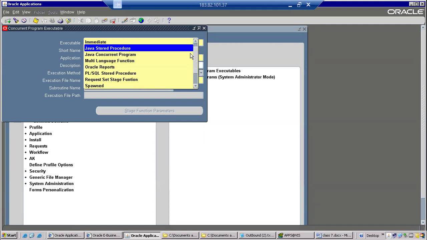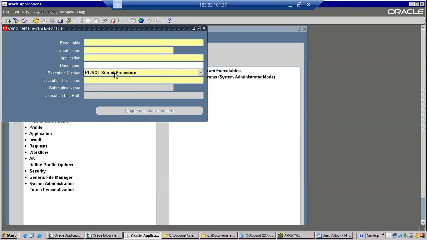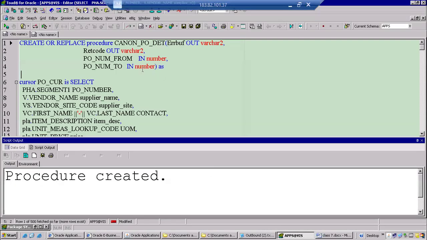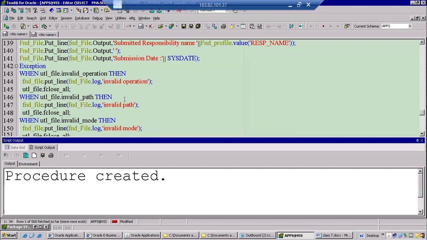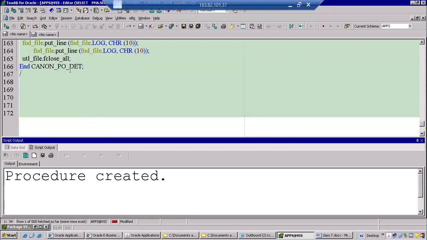Now, PL/SQL stored procedure it is. Okay. This is the execution method. Then only it will recognize that it is a procedure it has to call. Based on the method only it will recognize. Now file name. So better remove underscores, guys. Naming conventions are required properly. Do not use underscores in the names while registering into the application.